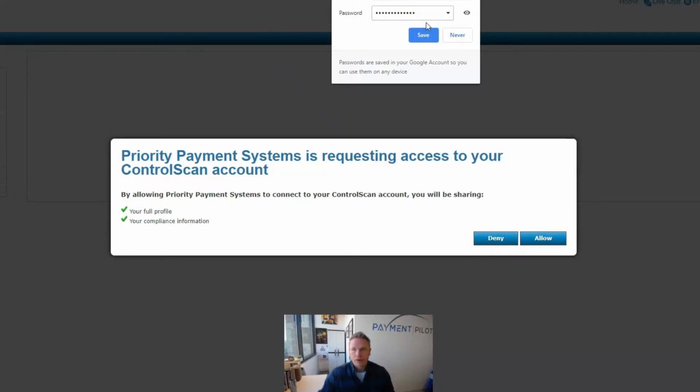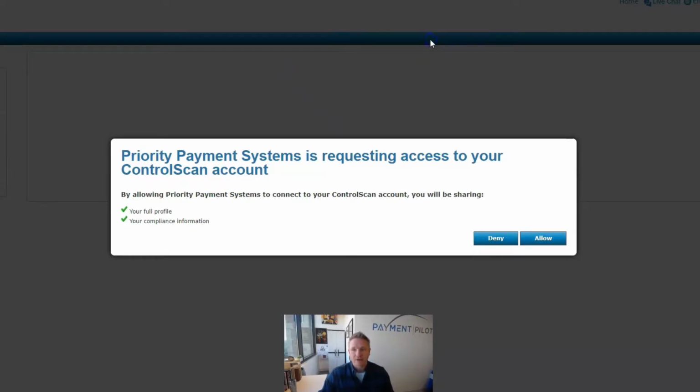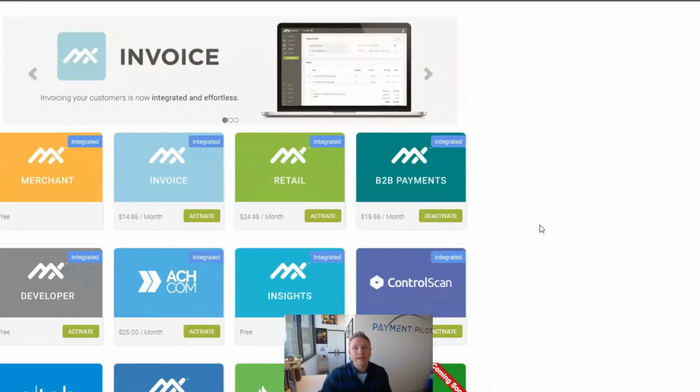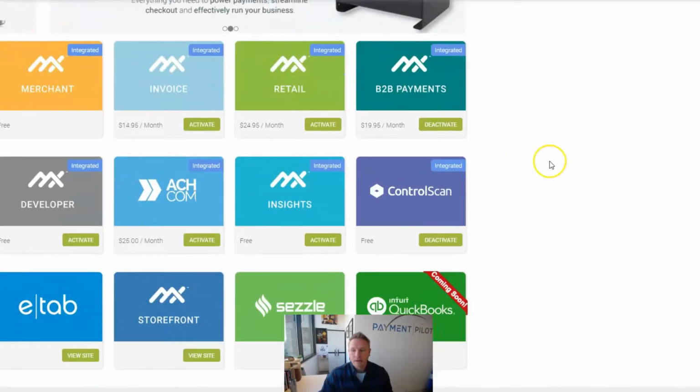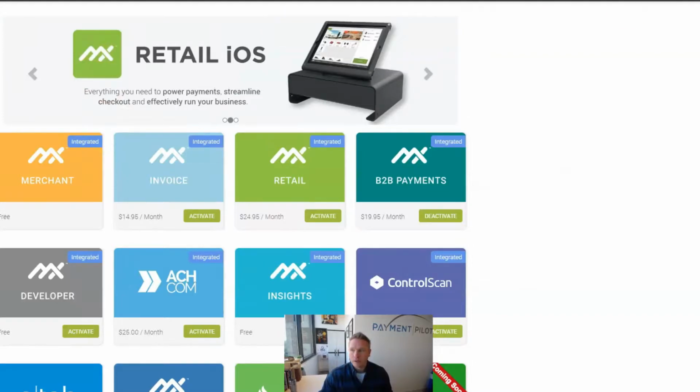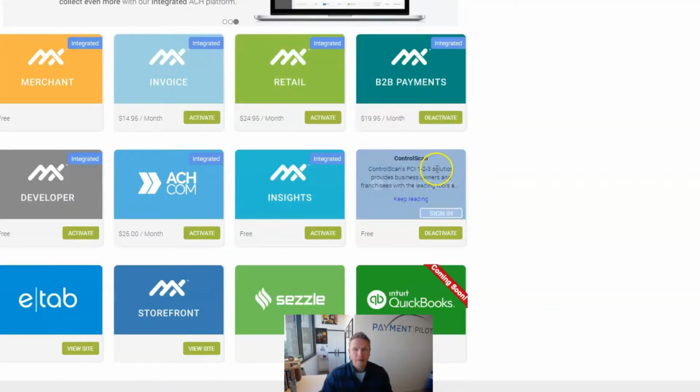Okay, so I'm going to save the password because we're going to use this again. Priority Payment Systems is requesting your access to the Control Scan account. So what we're going to do is go ahead and allow that. So we'll go ahead and click that. That's going to be the facilitator of the PCI compliance. So we're going to come down here. We have the app that's activated successfully. Now we're going to come back to the Control Scan. We'll hover over it where it says Sign In.